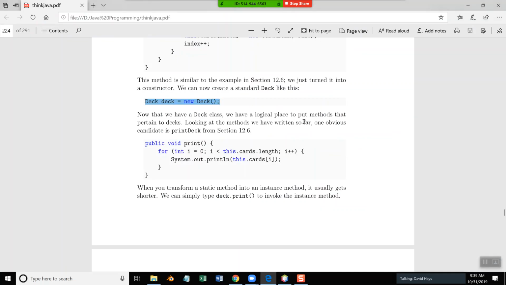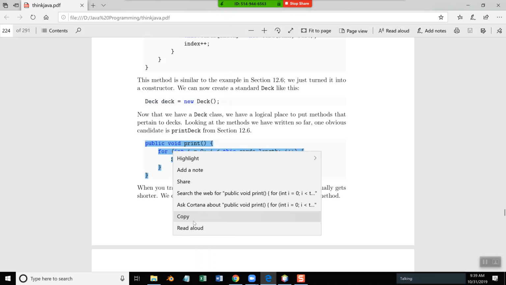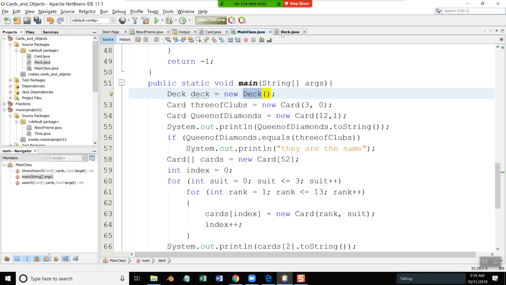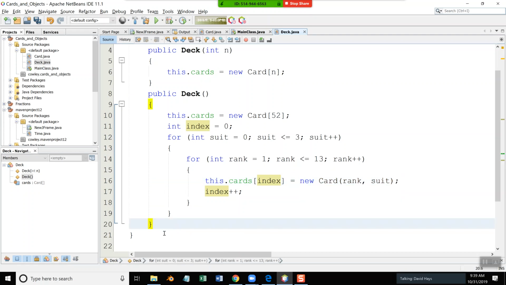Now that we have a deck class, we have a logical place to put methods that pertain to decks. Looking at the methods we've written so far, one obvious candidate is print deck. I don't say where to put that, but it looks like a deck code. So come here.